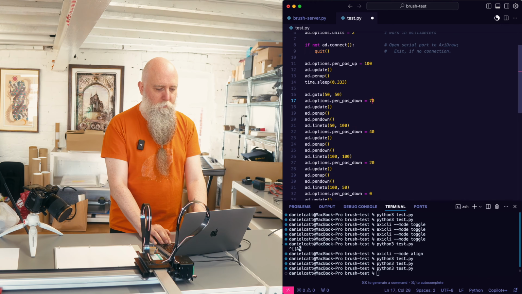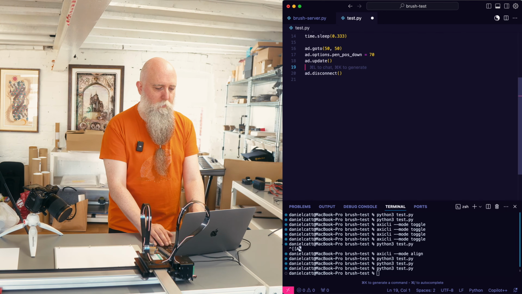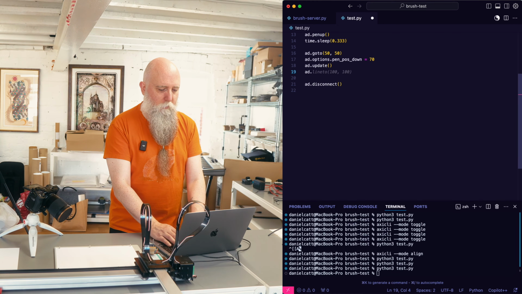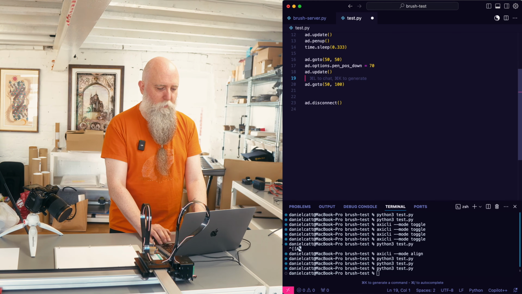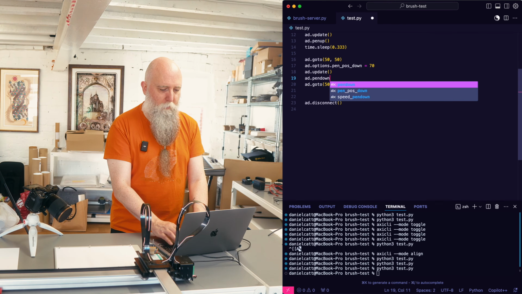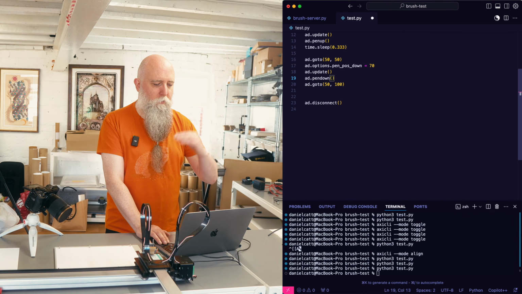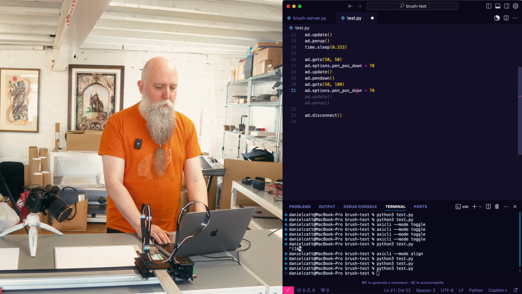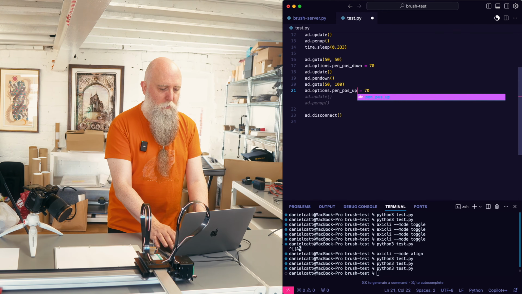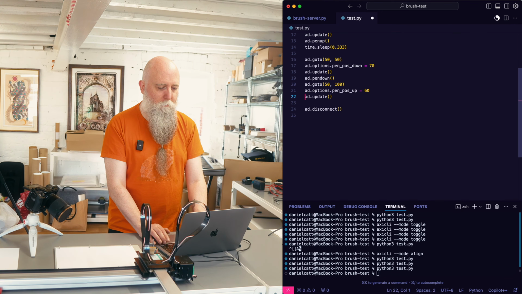Let's make this 70. We're going to update, and then we're going to get rid of all of this. AD go to 50, 100. Sure. AD pen down. Right. So we're going to go to 50, 50, set the down position, update it, pen down, go to there. Now we're going to set the pen position up to 60. Update.